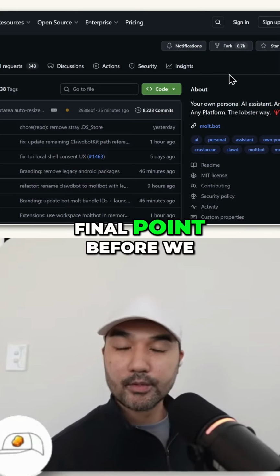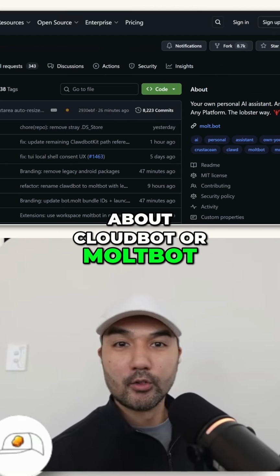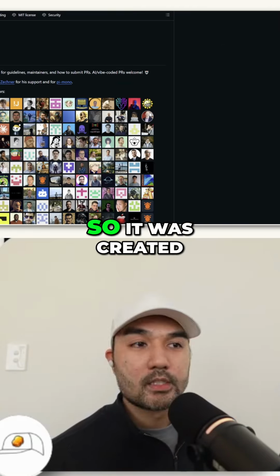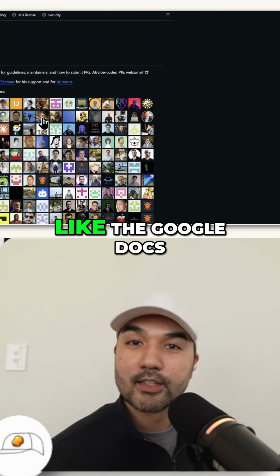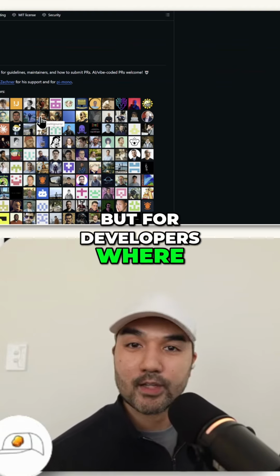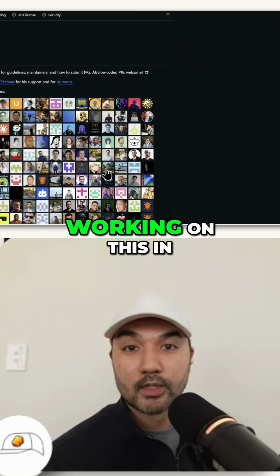And just as a final point before we dive into the use cases, what's also interesting about Molt.bot is that it is open source. It was created by Peter, this person. But if you look here at GitHub, which is sort of like the Google Docs, but for developers, where they upload all of their code and collaborate, you can see there's already hundreds of people working on this in order to make it better.